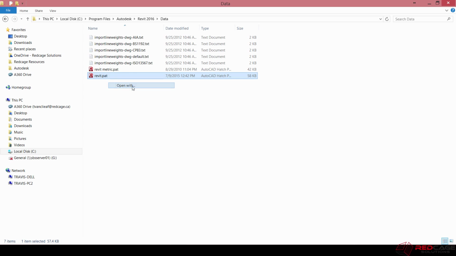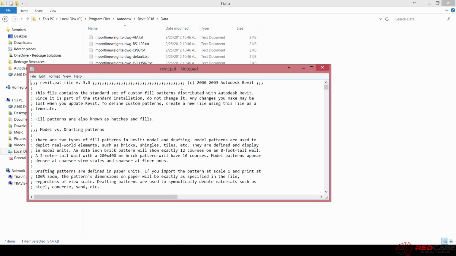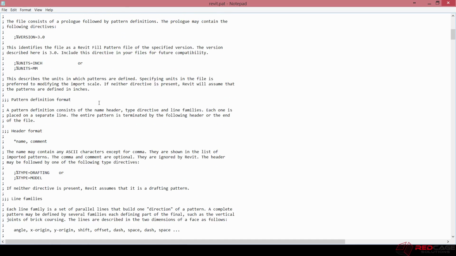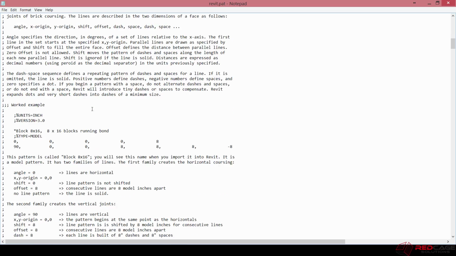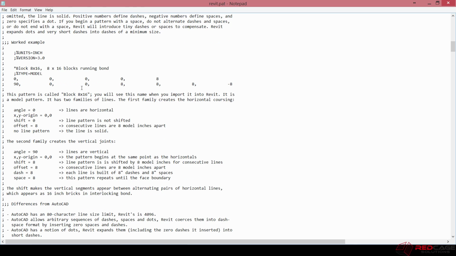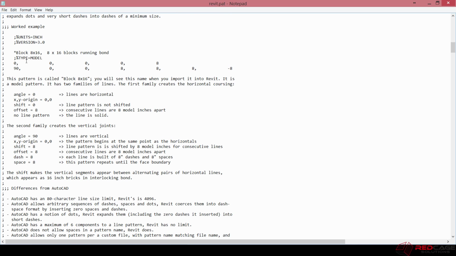So if we open that up with Notepad, you'll see that there's some logic in here on how to create these. There's some good information. But let's just take a look at this here. We've got a block pattern that's 8 by 16, and this is just your typical running bond. So I'm going to try and explain this to the best of my ability here.